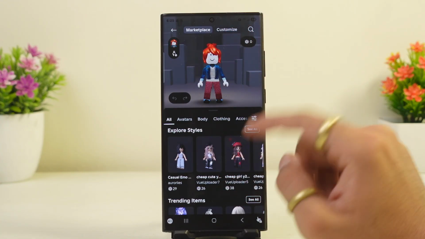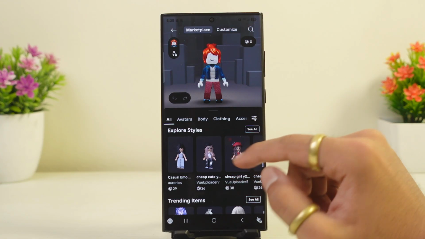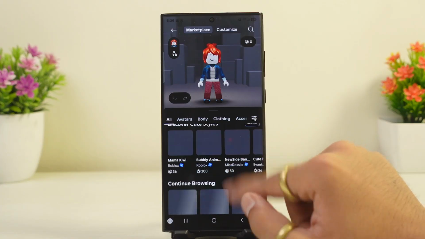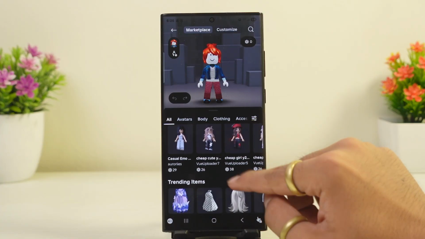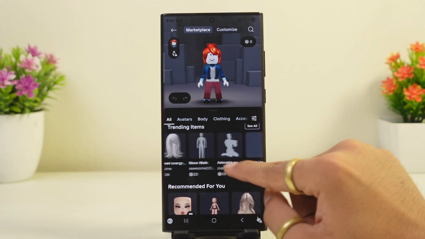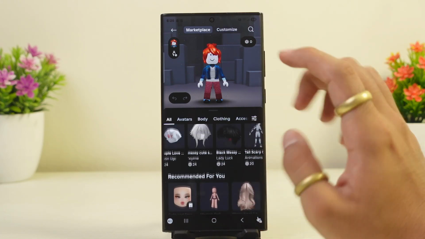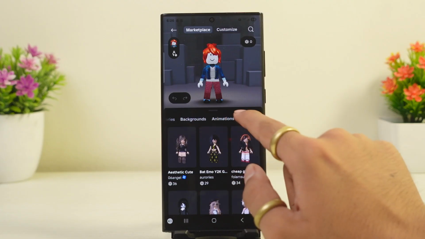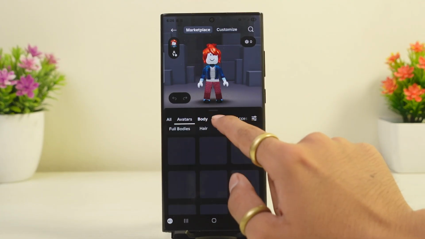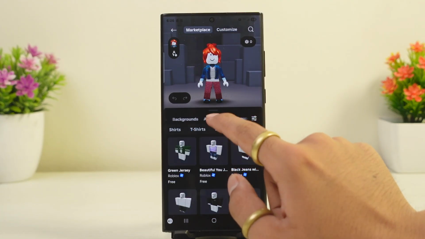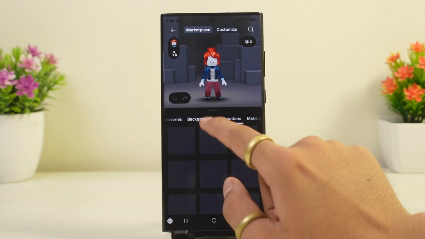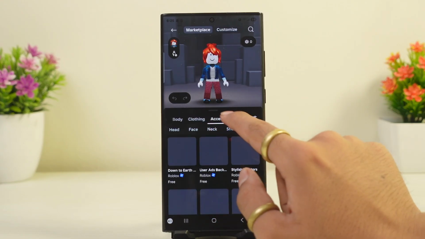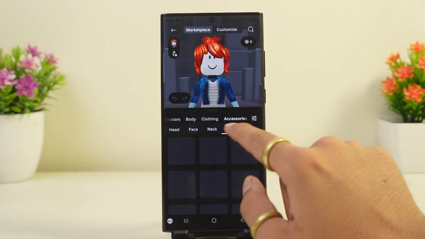Now, once you're here within the Marketplace, you simply have to go through all of these options. You can find all the exploring styles as well as the trending items within the game itself. Or what you can also do is simply tap on this avatar panel or go through these options and find yourself exact categories or items that you need. You can also find the subcategories right below.